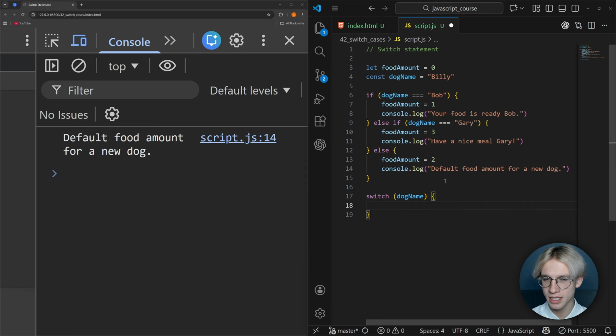So the beginning is the same as with if statements, but then we need to write different cases. For that, I write the keyword case. And then I write the value for when this case must be executed. So let's write Bob, then I put a colon, and then on a new line, I can write this case. So we had food amount is equal to 1, and also console log.